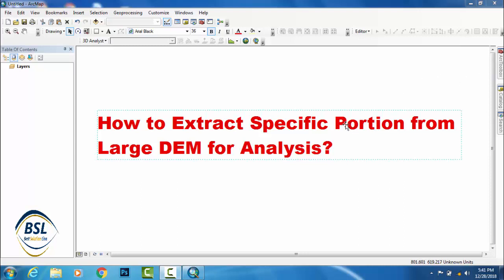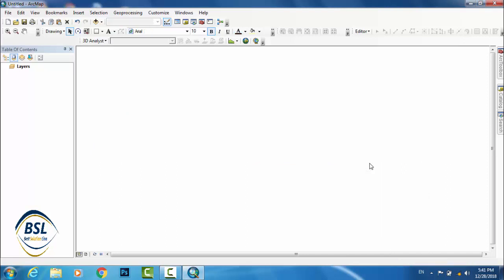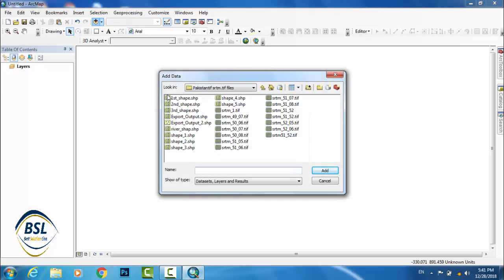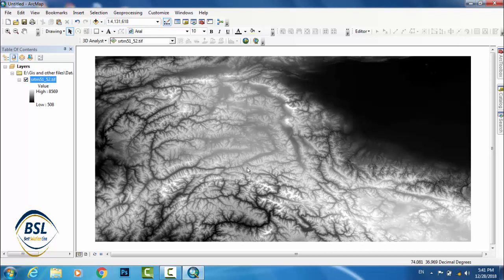Now follow the steps. If you have a DEM file, for example, this is a DEM file, and this is the northern region of Pakistan. You can see this is the DEM file. Now if I am interested only in this portion, and this portion is the Hunza area, how to extract only the Hunza region from this large DEM file?